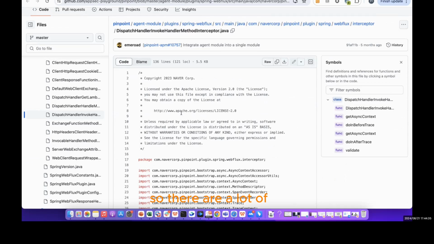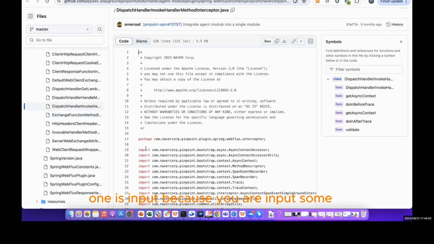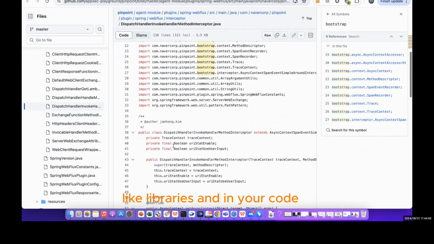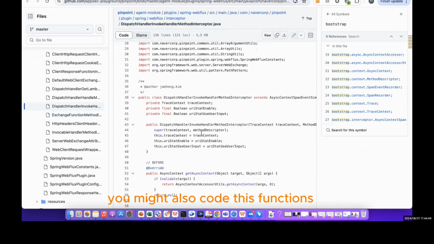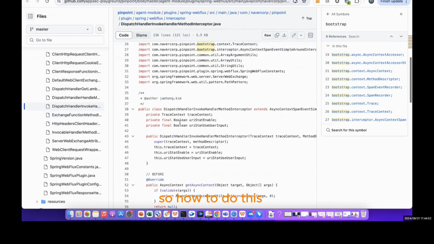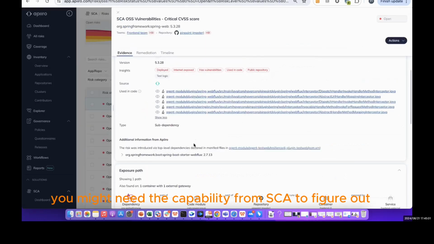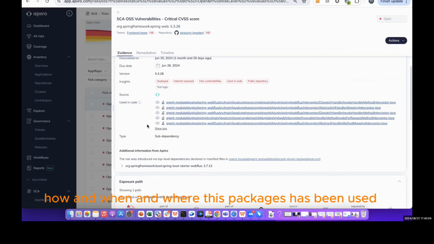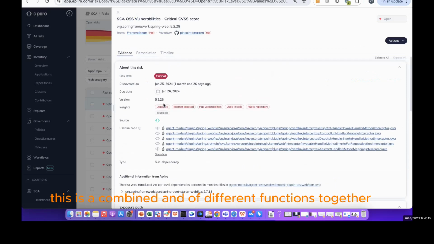So there are a lot of things we check for why this code has been used in the code. One is the input, because you will input some libraries, and in your code you might also call these functions, right? So how to do this? You might need different capabilities from different tools. For example, you might need the capabilities from SCA to figure out the vulnerabilities, but you also need the capabilities of SCLC to figure out how, when and where these packages have been used. So this is a combination of different functions together.